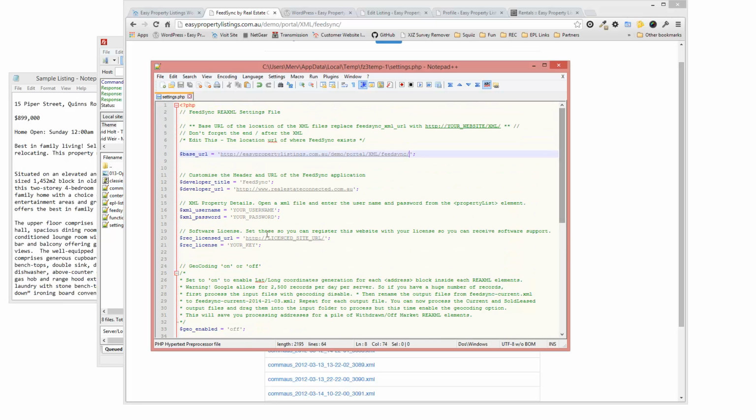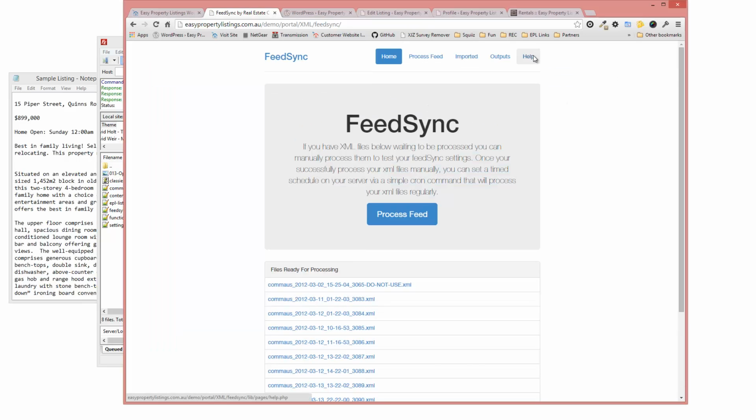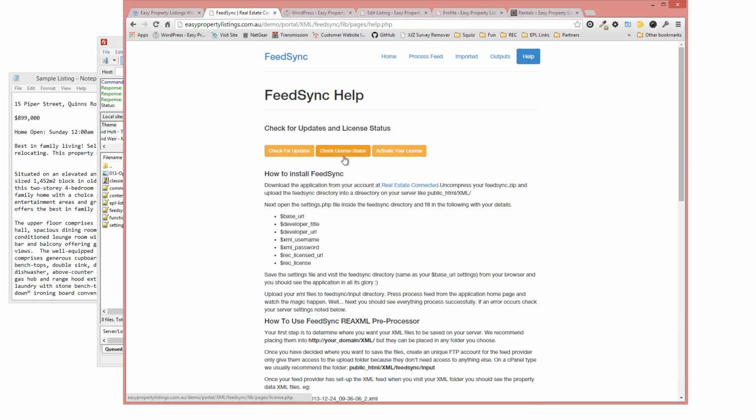Also make sure you chuck in your username and password of your licensed site and pop your key in there. So once you visit FeedSync, you'll be able to see on the help page, you can check for updates and check your status and activate your license just with a quick click. But that's pretty much it.